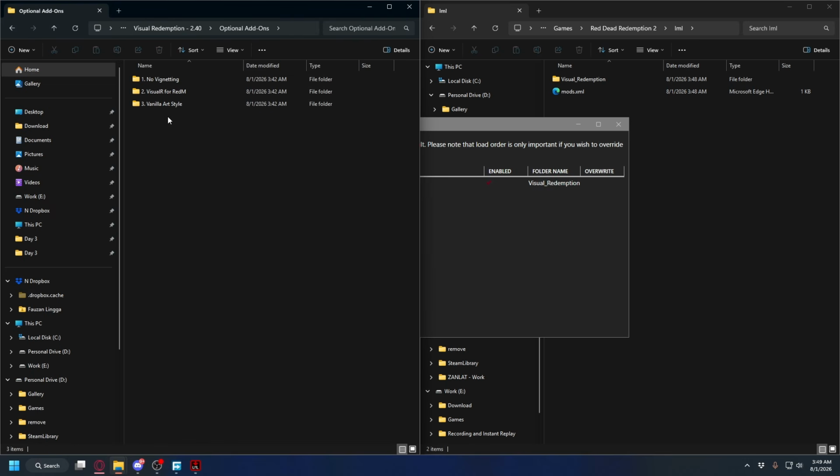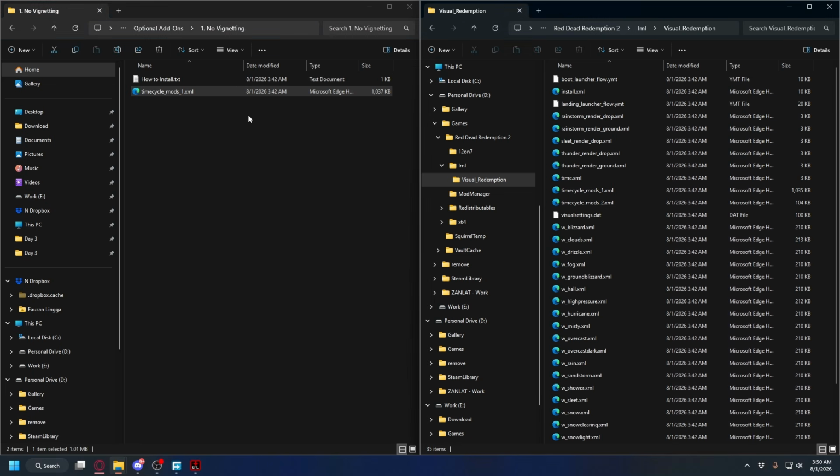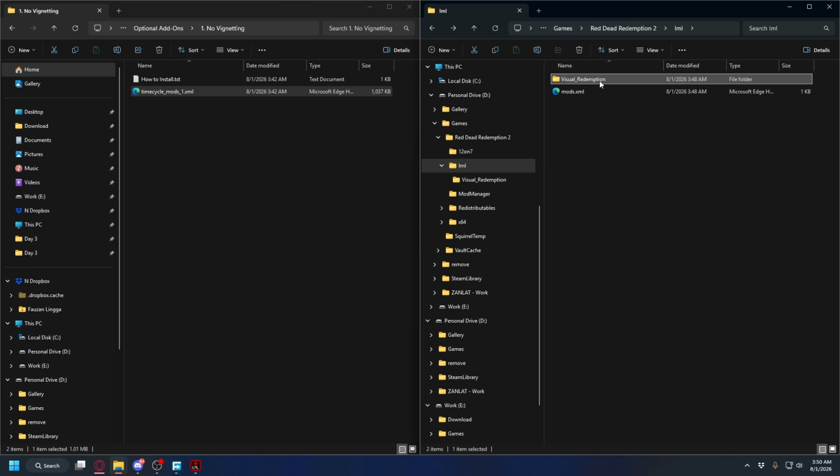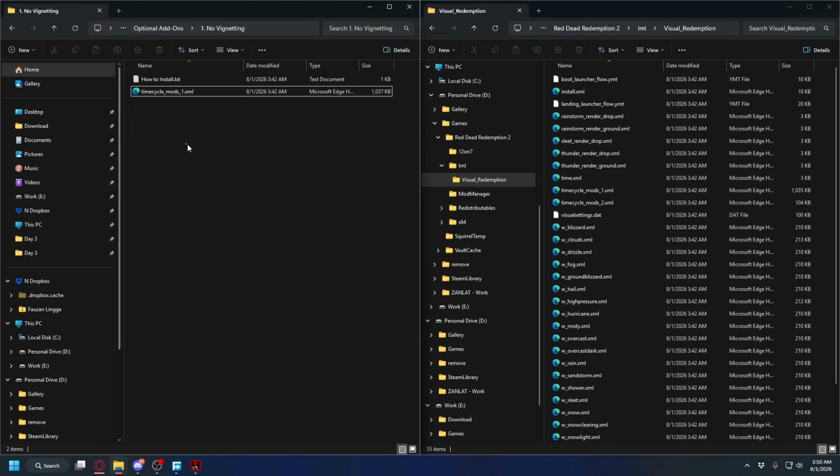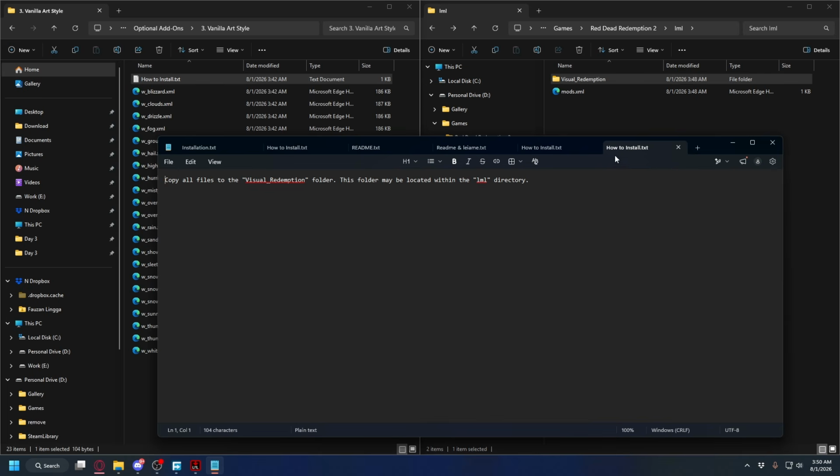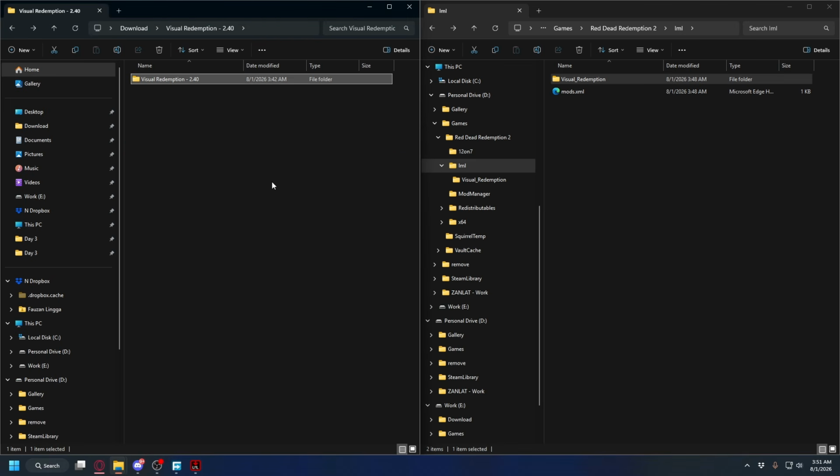Now let's go back again and open up the optional add-ons. Here you can install some of them. Currently there are 3 optionals that you can install. There's also Visual Redemption for RedM, which I will not explain how to install here. So let's start with No Vignetting. Open up the folder. Now to install it, you're gonna put it inside the Visual Redemption folder. So just drag and drop it, but I'm not gonna install this because I like how it looks. It's gonna be the same for the vanilla art style. Yeah, everything is installed.